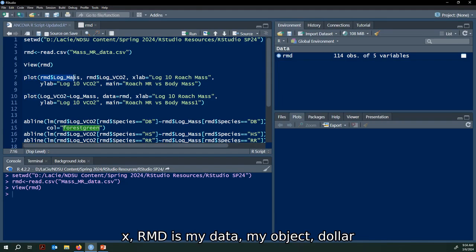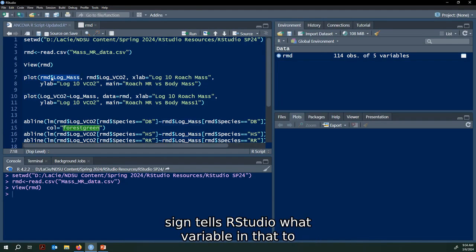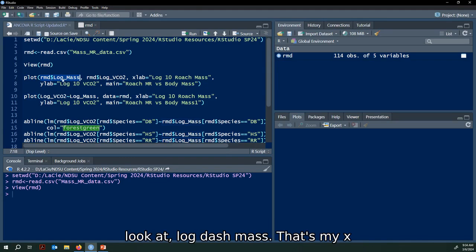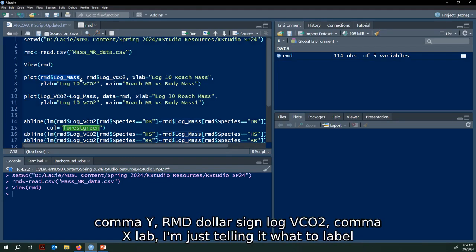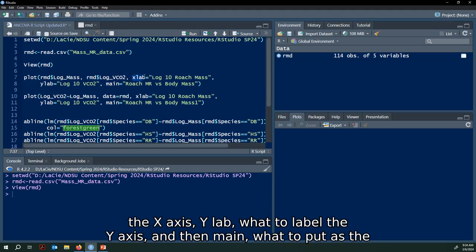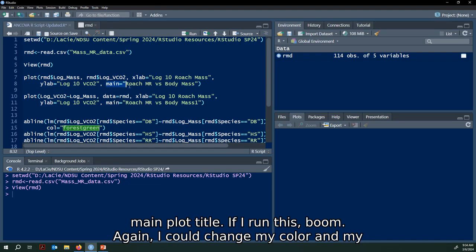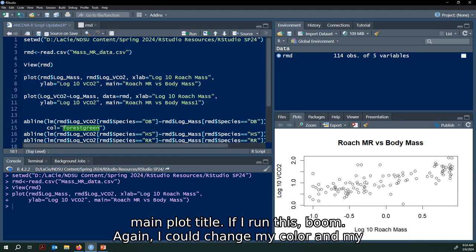So here's my x: RMD is my data, my object, and the $ tells RStudio what variable in that to look at, log_mass. That's my x, comma, y, RMD$log_VCO2. Okay, comma xlab, I'm just telling it what to label the x-axis, ylab, what to label the y-axis, and then main, what to put as the main plot title, right? If I run this, boom.